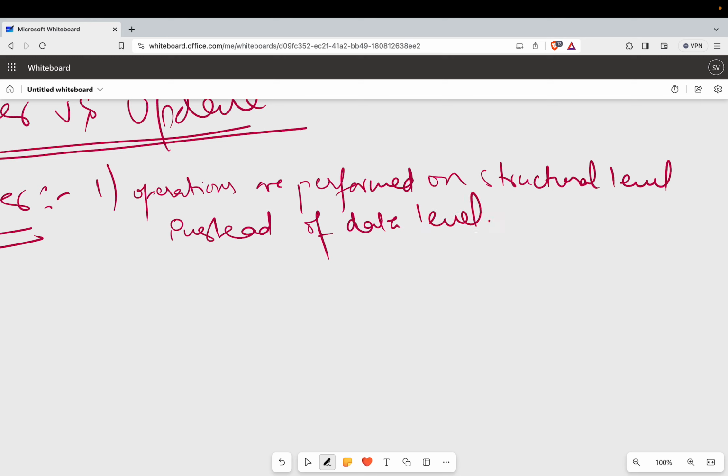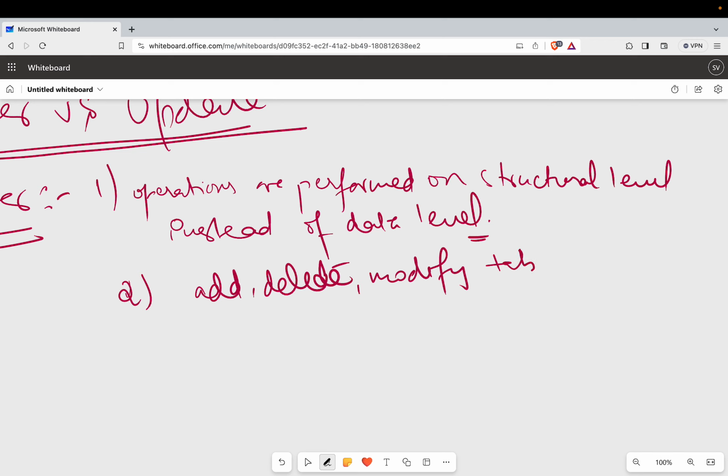Because you saw that in the update command we were using a data level update, right? Here we are dealing with the structure, so it can add, delete, or modify table attributes. Table attributes means the columns. Okay, can do that. So let's see the syntax. Let's say I want to add a column, how will I add?